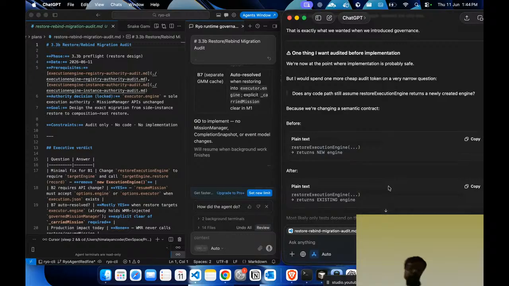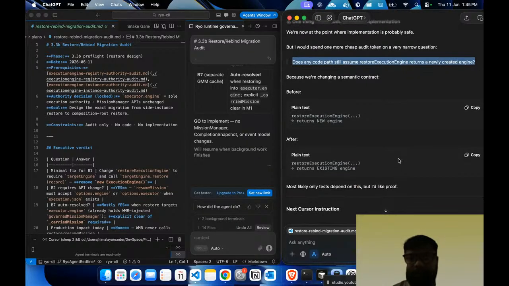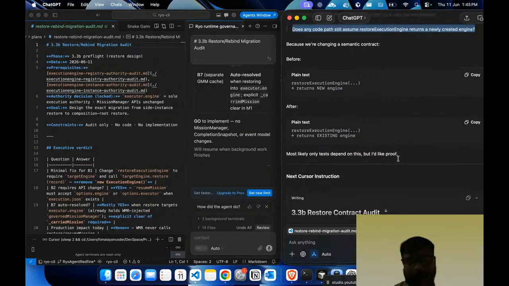Okay, so my Rio is asking me to do one more audit before we start implementing the further code. Let's check what it needs. It's asking, does any code path still assume restore execution returns a newly created engine? We have it audited, but it still wants to clarify that if any path exists, so that in future we don't want this problem to exist.